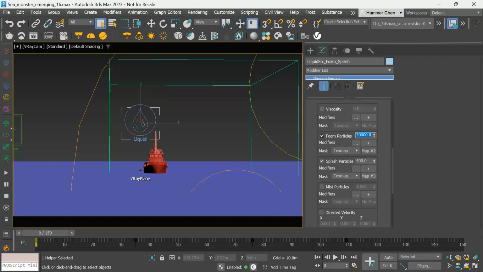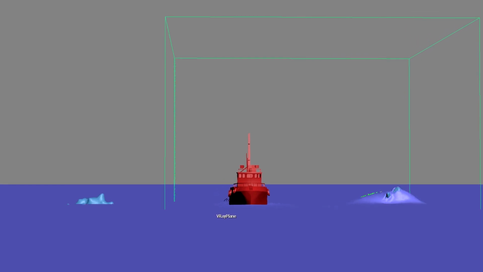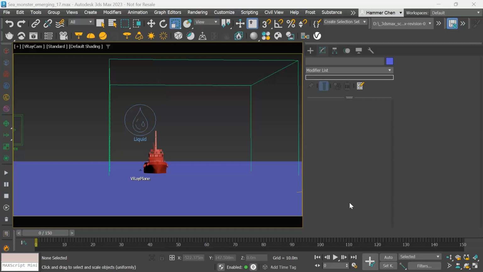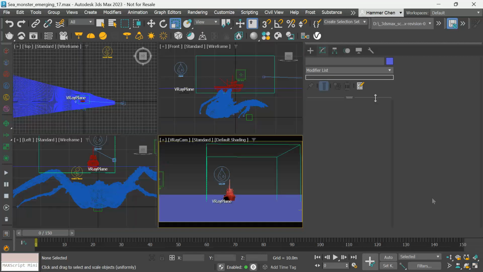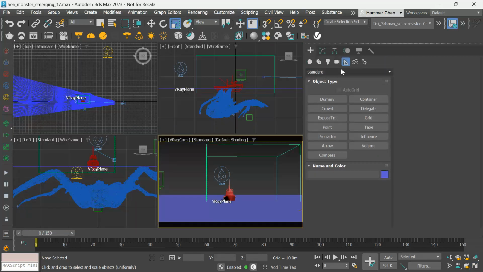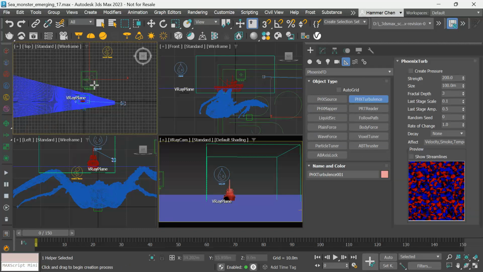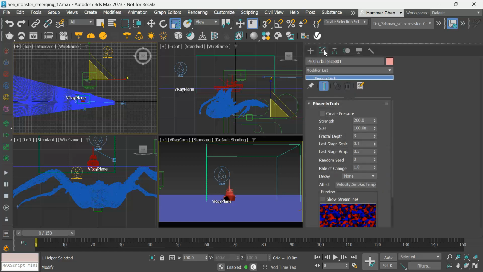With these new settings, let's run the simulation again and see what we got. And here is the preview. To further enhance the realism of the simulation, let's incorporate another force, Phoenix Turbulence. Go to the Create panel, Helpers, Phoenix FD, and create a Phoenix Turbulence in the scene. Set its strength to 100 and its size to 10 meters. These values are well suited for this scene, as they can achieve the desired force pattern without being too strong.